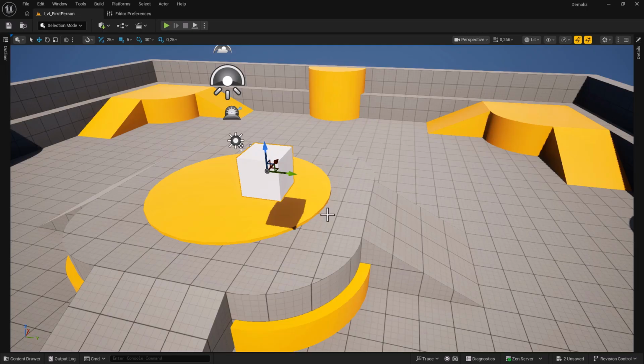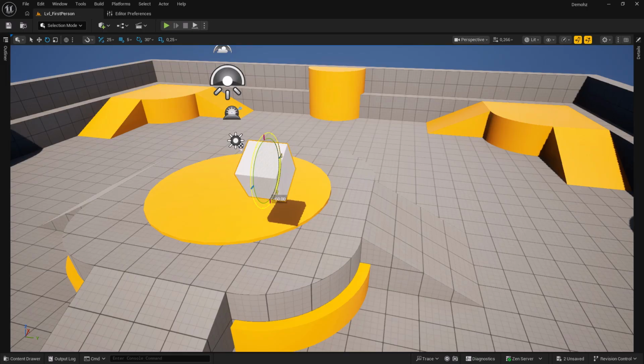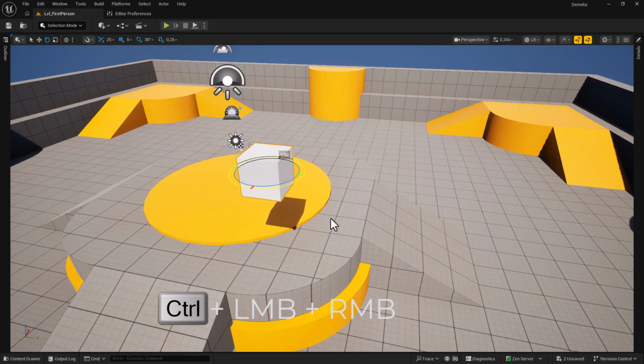We can toggle between the Move, Rotate and Scale tools with the spacebar, so we don't have to click in the Viewport toolbar each time to change the tools. Okay, so with the Rotate tool active, we can press and hold Control and left mouse button, click and drag to rotate about the X-axis. Okay, Control and right mouse button to rotate about the Y-axis, and then Control and left mouse button and right mouse button combined to rotate about the Z-axis.